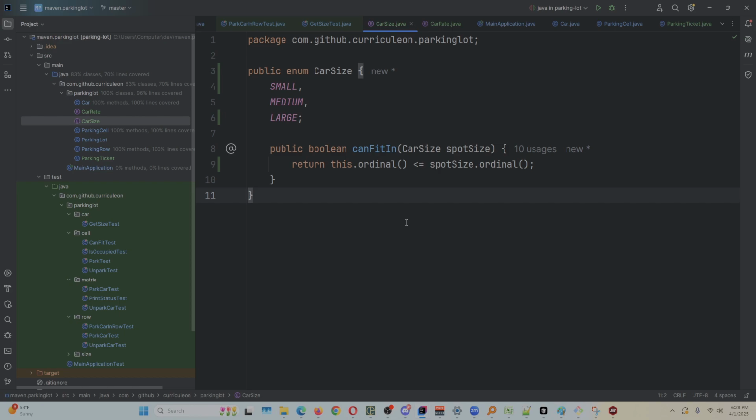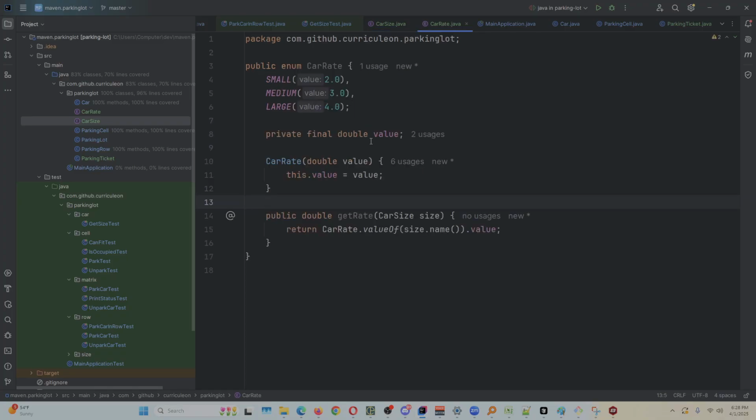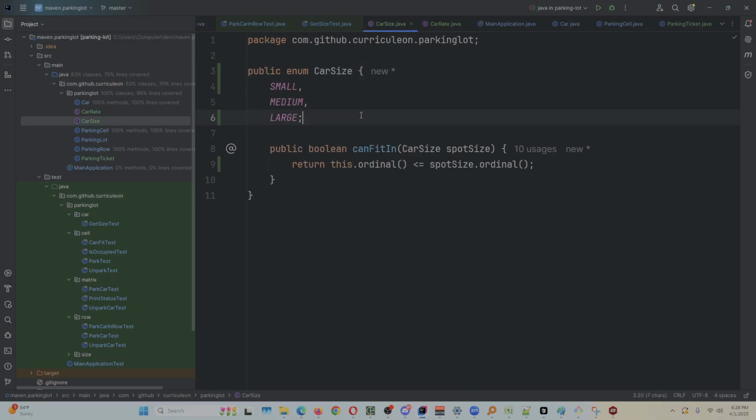Yeah, you're gonna be like, look. See why I'm sometimes not a fan of the whole Uncle Bob and all these abstractions. What do you think Uncle Bob would say? You say he'd go with the car rate, or you think he'd just add the rate to the car size?